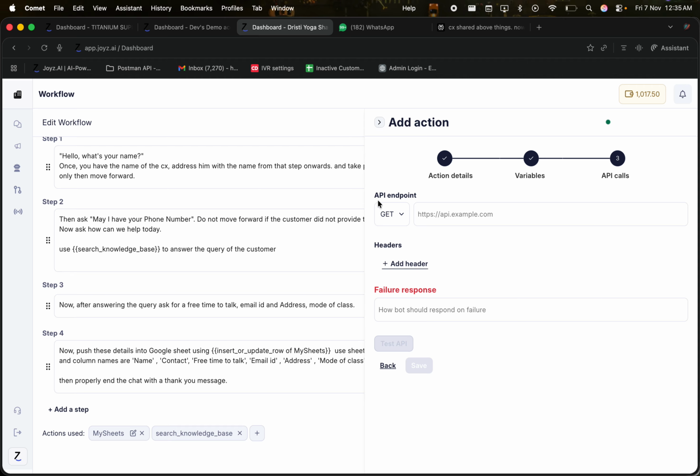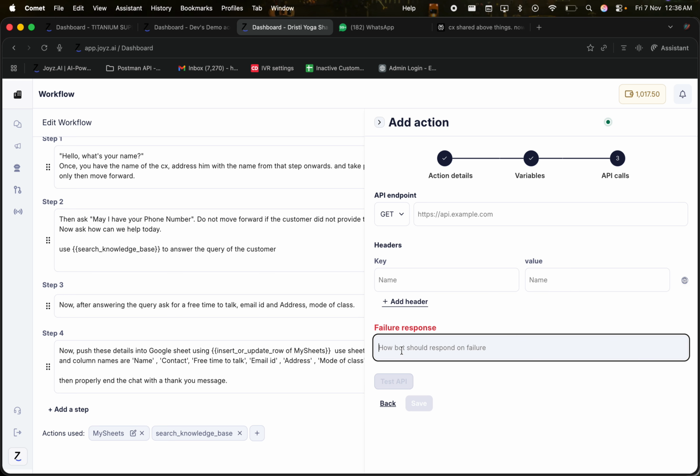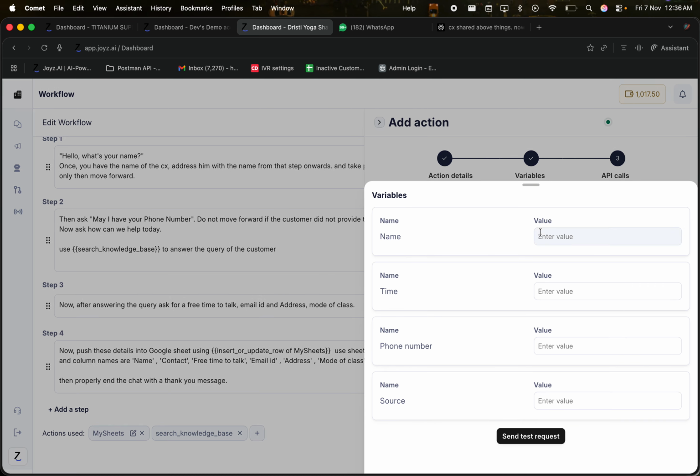What this API call means is that here we will post our API key from that specific API that we are working with. Like say I was working with Calendly. When we make an account on Calendly, we'll get an API key that we can put in here. We can add headers here depending upon whatever kind of API we are working with, and what the bot should reply on failure, we can mention it here.